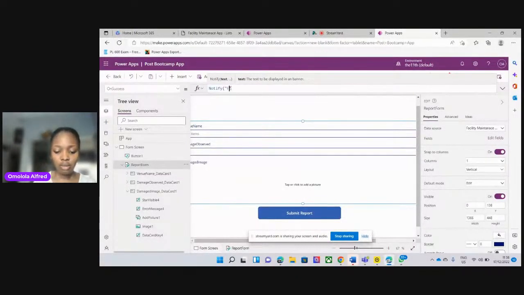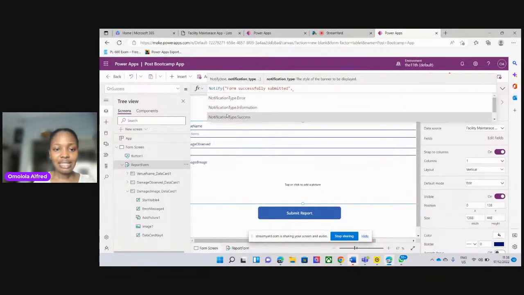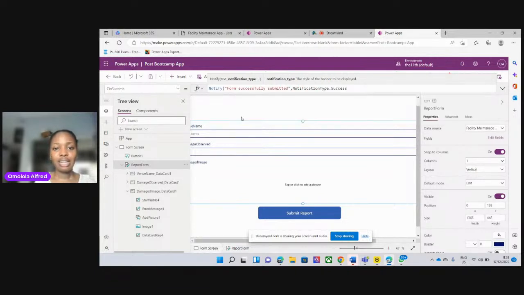Form successfully submitted. All right, this is what I want to see when it has been submitted. I put in a comma. So what kind of notification do I want to see? Select, this is IntelliSense bringing it for me, NotificationType.Success. That's the type of notification that I want to see.